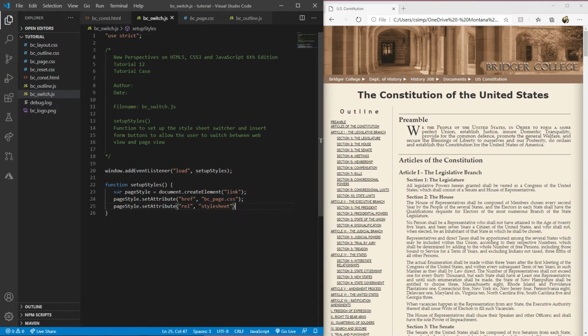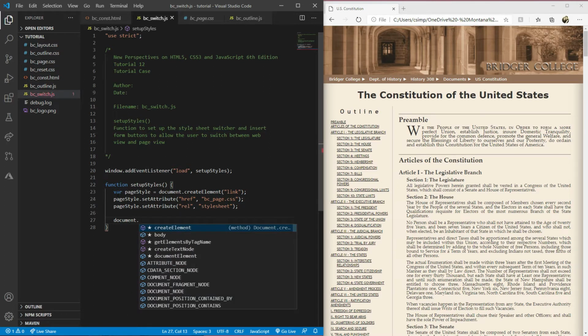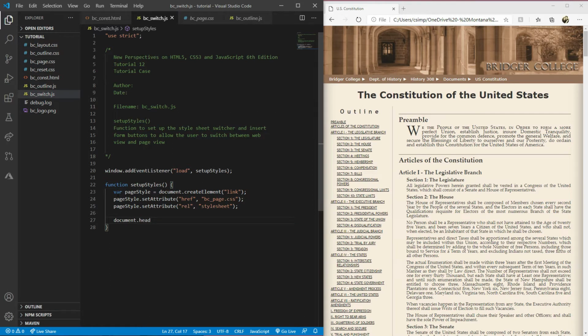Cool. Now we have to append it to the DOM document. Style sheets go in the top. They go in the header. So we want the head, not the body, not the general document as a whole. We just want the head. Append child, and we're going to add page style. Okay. At this point, we've added our event listener and we've added our page style.